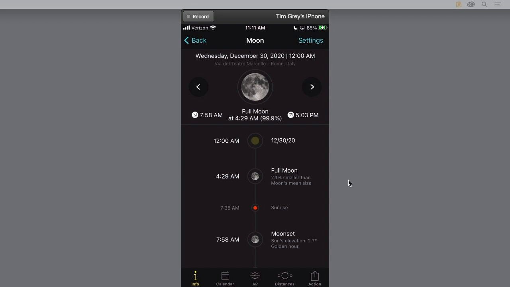So I'll tap the 30th, and we see an indication now. So up at the top, the details about the full moon. It will be fully full, maximum fullness at 4:29 a.m., a bit early, but it will set at 7:58 a.m., just shy of 8 a.m., and rise at just after 5 p.m. So note the arrow indicating downward for setting and upward for rising for that moon.